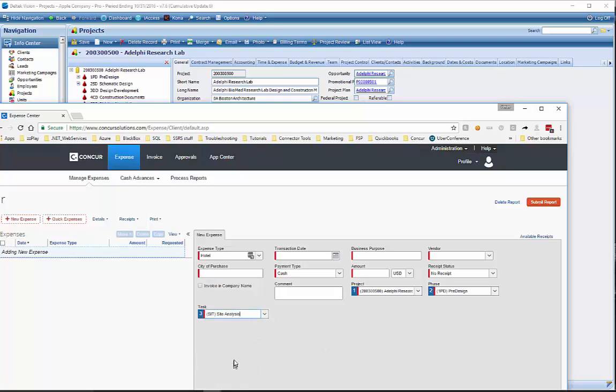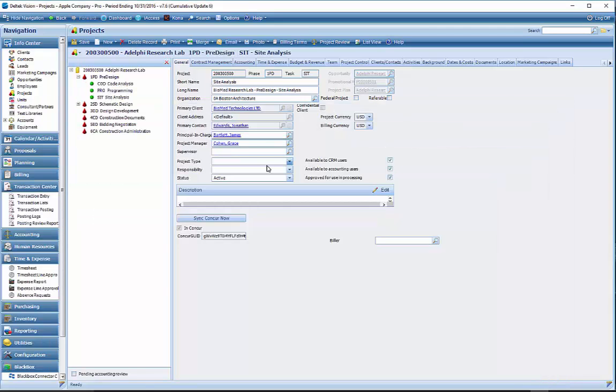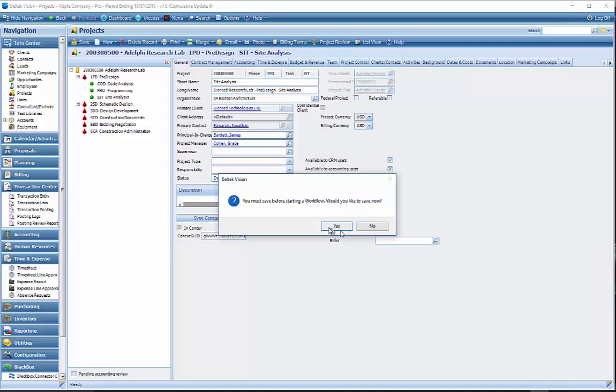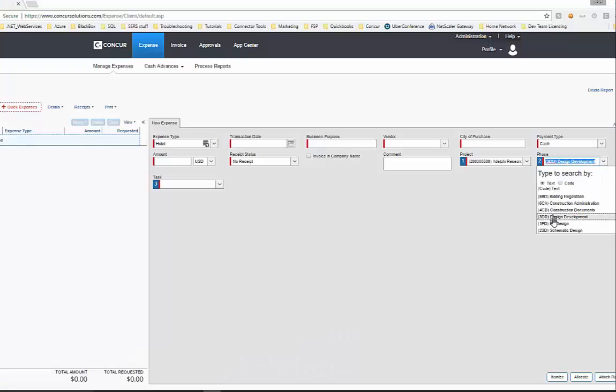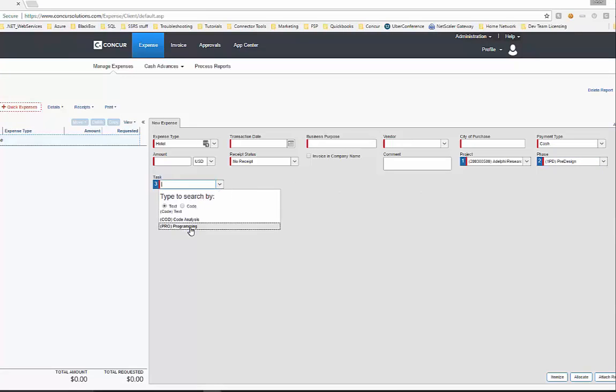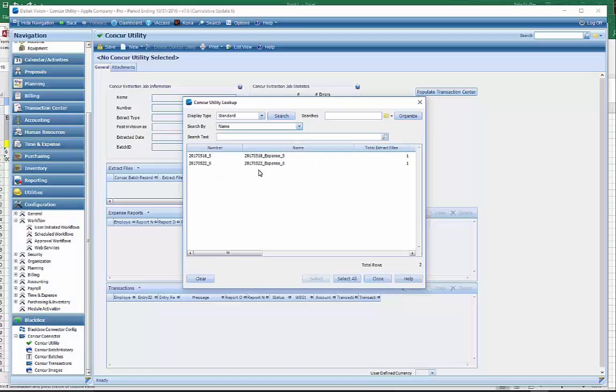I'm going to go over into Deltek Vision, change the appropriate task that I want to not have represented in Concur to dormant, and push the Sync Concur Now button. Again, a call is made, and that list object is immediately updated, removing that old value from the list of available tasks. The same scenario can be played out with new projects that are created, and there is also a nightly routine that will run and catch anything where the button is not pushed.